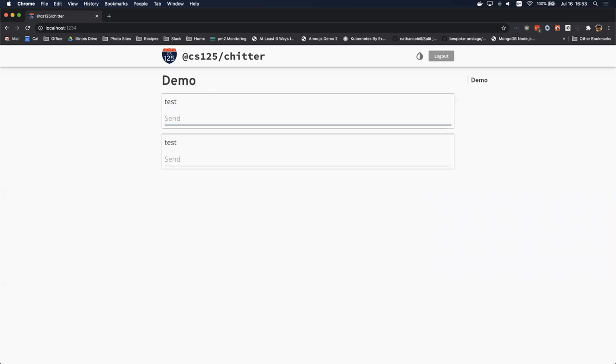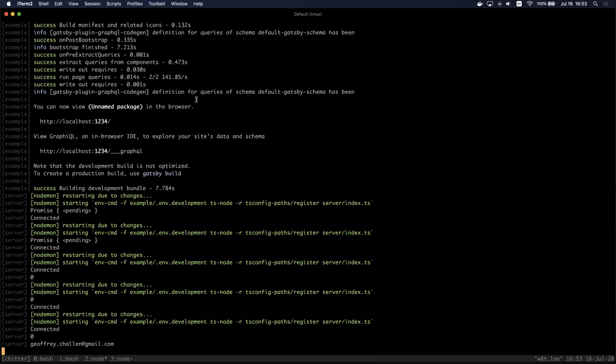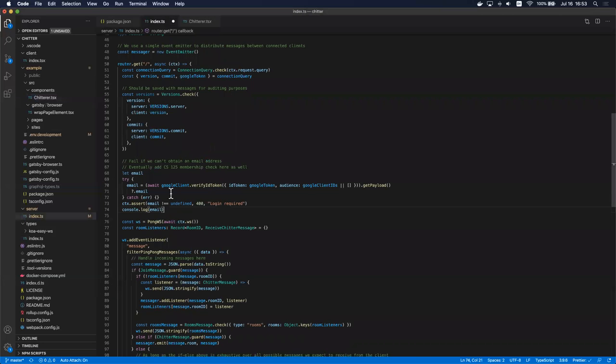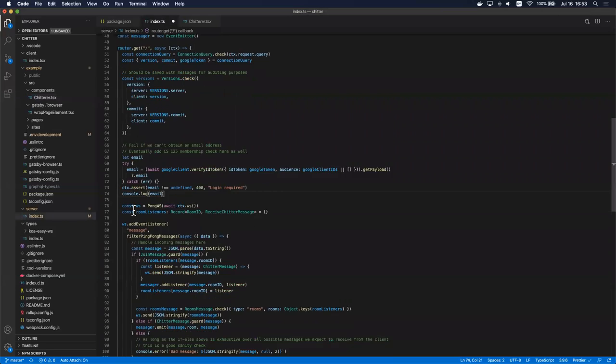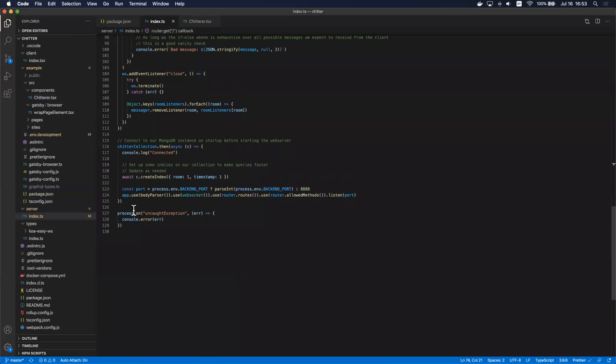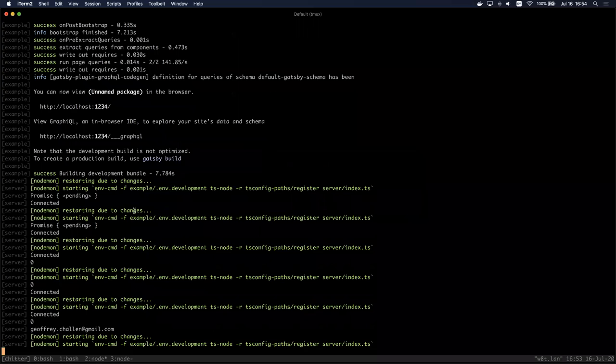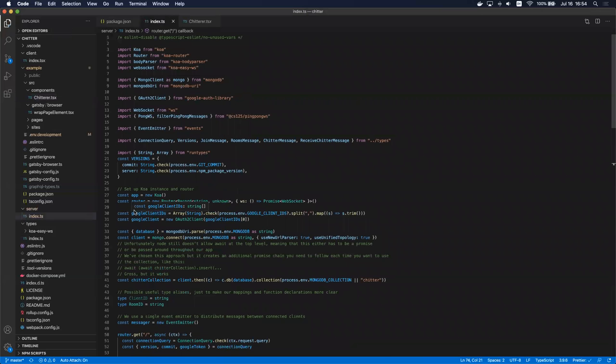Let me see if I still have message sending working. Okay, I do. So that's good. So the messages are still being sent. You can see on the server that my email address is displayed, right? Because I put this in here. I don't know what I changed here, but we'll restart this. And you'll see that it also reconnects across server restarts.